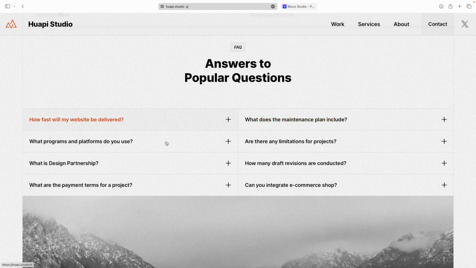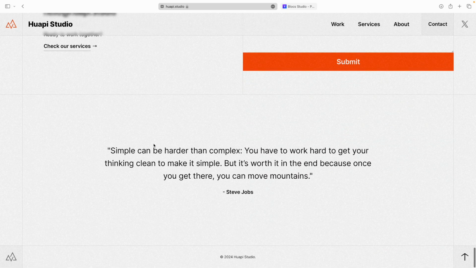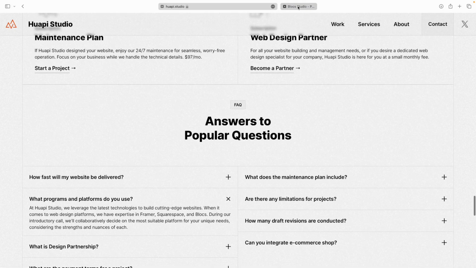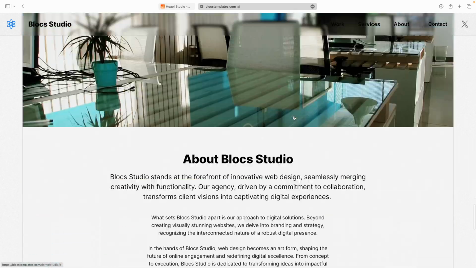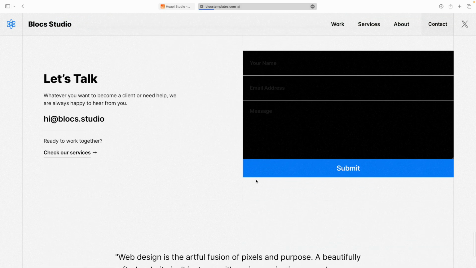Yeah, as you can see, it works fine. It works great actually. It has some quote from Steve Jobs on my website. On the Blog Studio, I asked ChatGPT to put something for me, and I think it generated this quote. And again, let's refresh it.